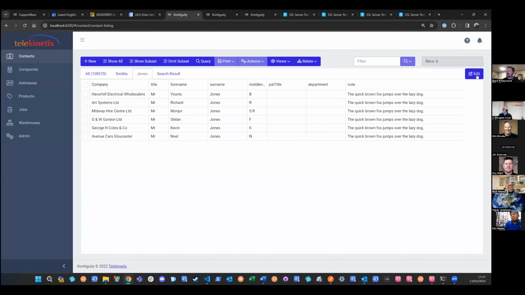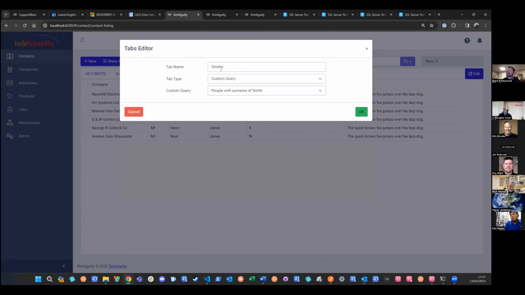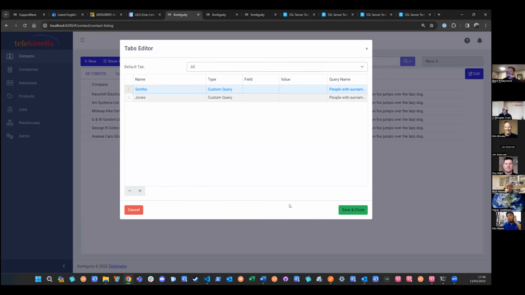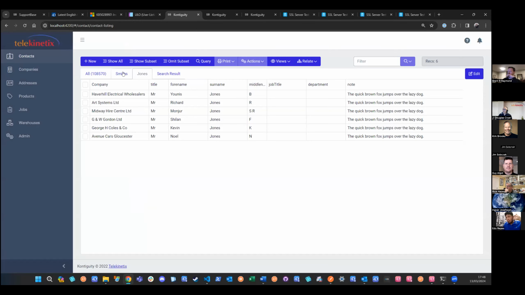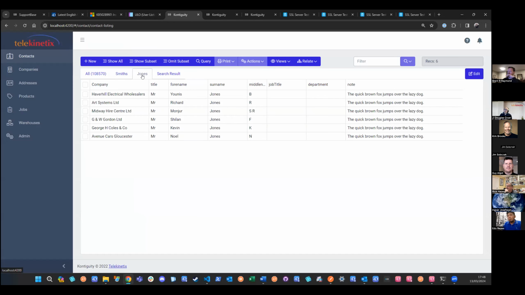What we've done there is create tabs. In this particular instance, this is a tab that's created using a custom query, people with a surname Smith, the query that we already saved. So we can link that to a tab, so we have a persistent link to that query and can just run it without having to go into the query, because it's a query we want to run every day. Obviously, these examples are really numpty examples, but you get the idea that you can create a query and then link it to a tab.